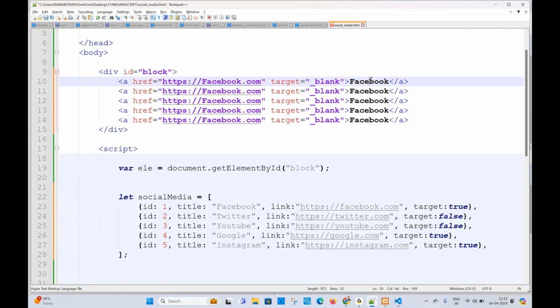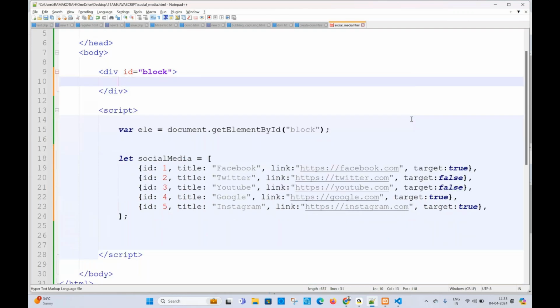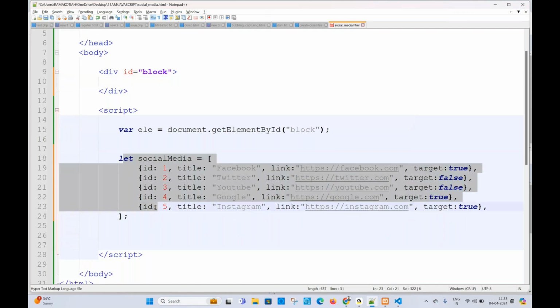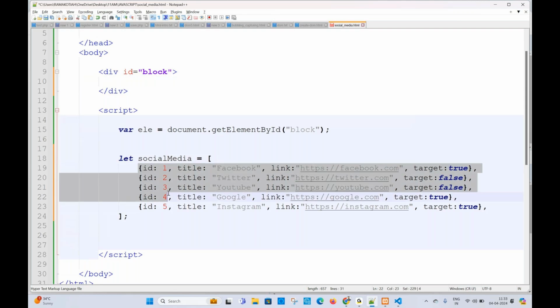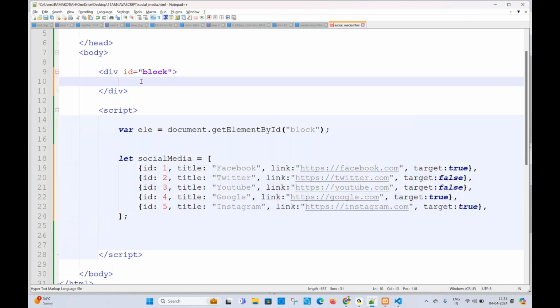But I don't want to write them manually. So what do I have to do? I want to append them into the block as anchor tags. How do I do this? Let us assume this data is coming from a server or somewhere. I send a request to the server and I got data like this. Now it's time to append the data here. How do I do this?